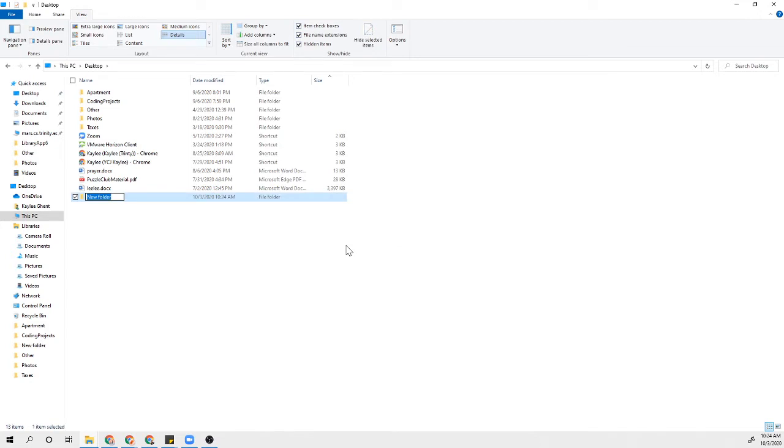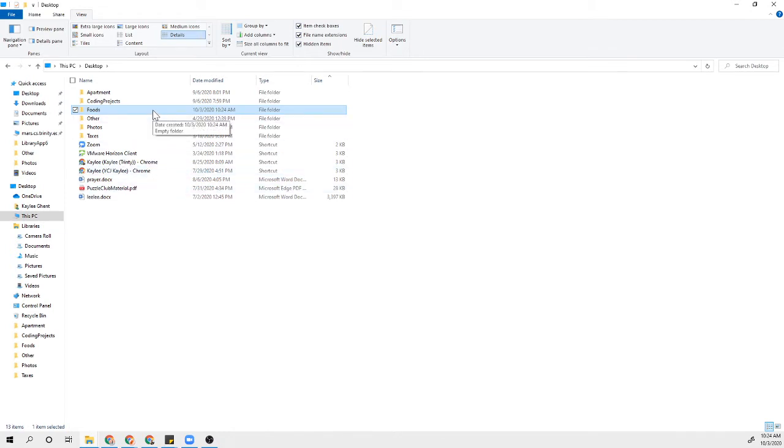Again, if you're on Mac, it might be a little bit different, but the keyword should be more or less the same. And so I'm going to name my folder Foods, and I will press the Enter key, and it's alphabetized, I guess, so it brought my folder up here, but it's still here. If I hover over it, it tells me when it was created, and it also tells me that it's empty, which we're going to change in a little bit.